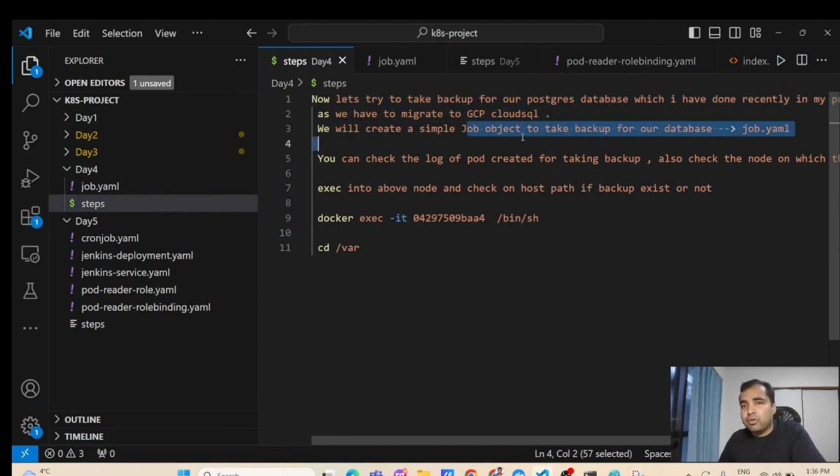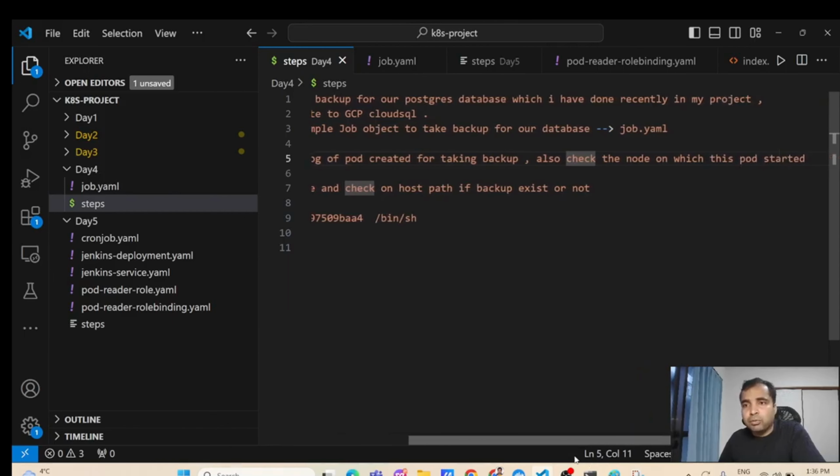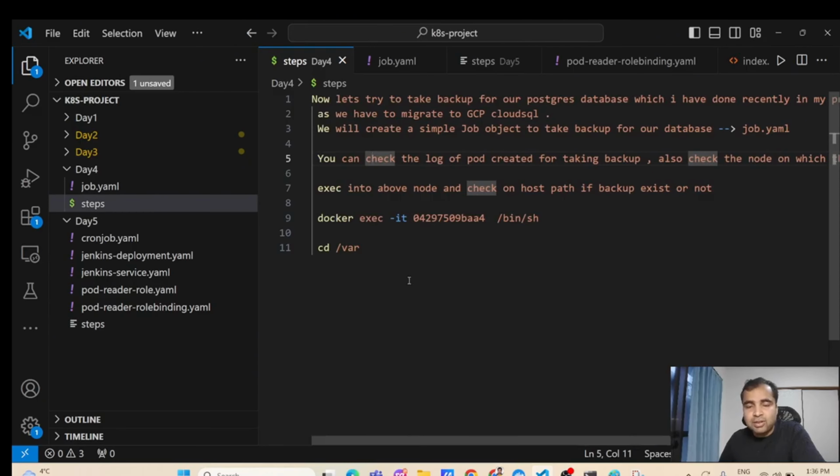So we'll create a simple job object to take a backup of our database, and the file name is job.yml. You can check the log of the pod created for taking the backup. Also check the node on which the pod is started. Execute into that node and check the host path to see if the backup exists or not. So now let us see.